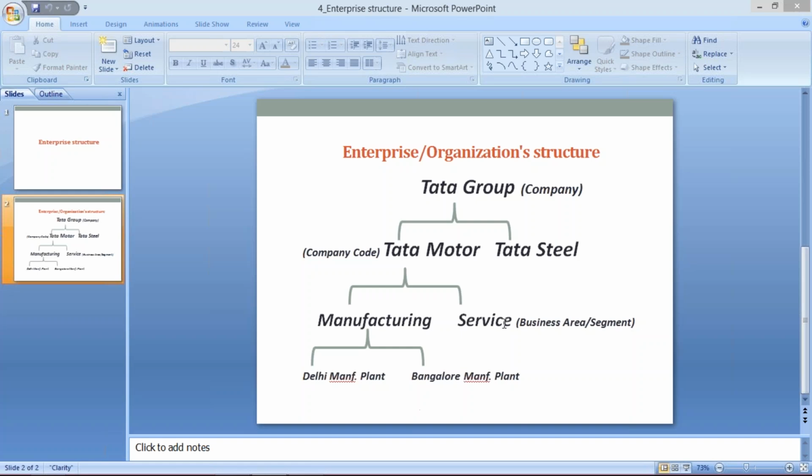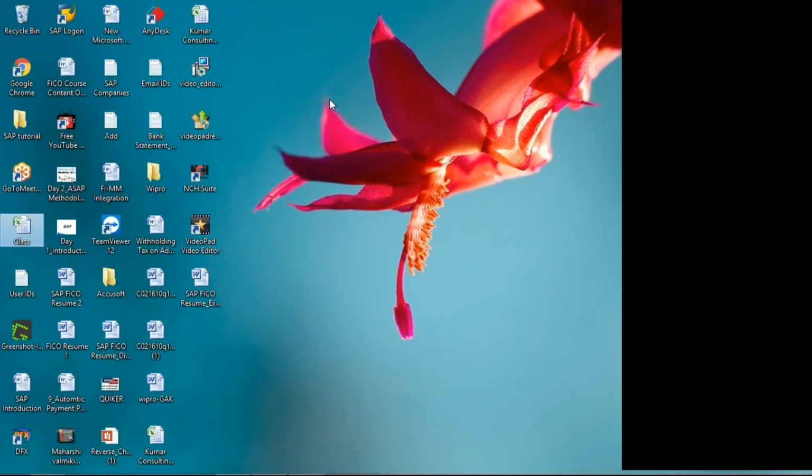So in order to create, set up, and define all these things, what will we have to do? First of all, we'll have to log in to SAP. So let me log in first. So now guys, here you have the SAP login symbol. You just double click on this.